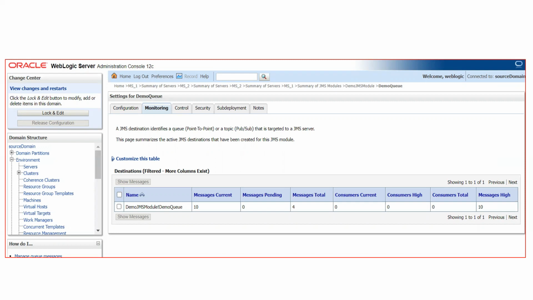Right, so this shows how we can enable the auto migration for the JMS services in WebLogic Server.